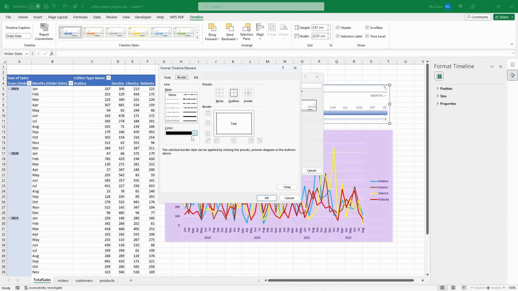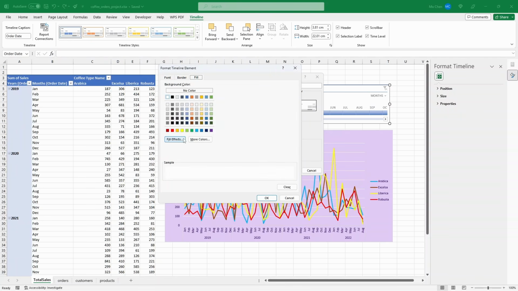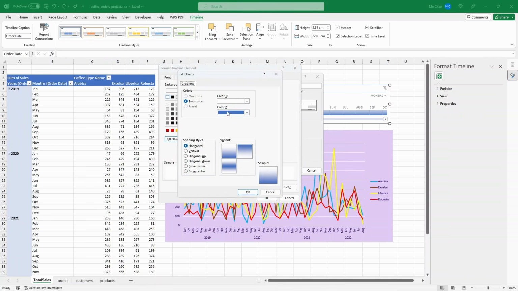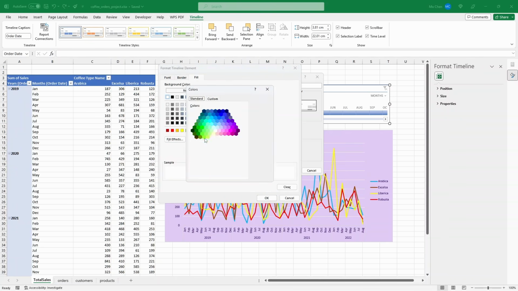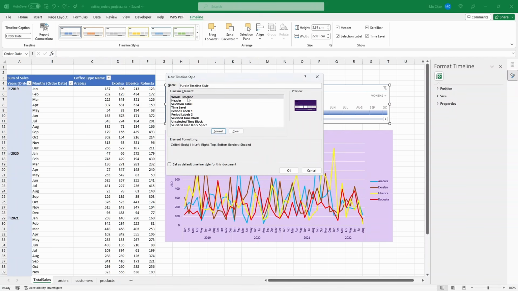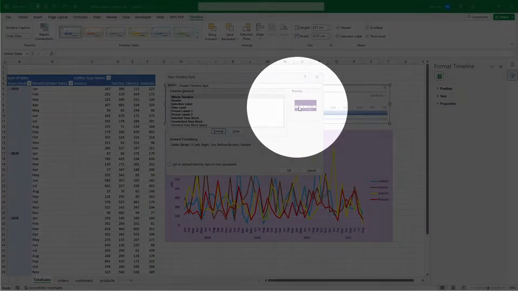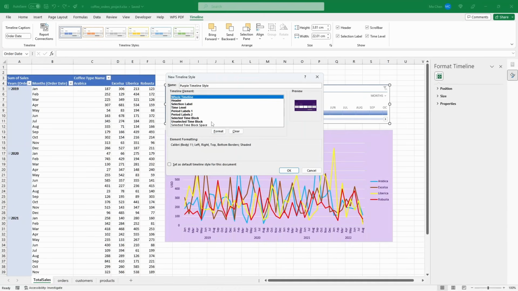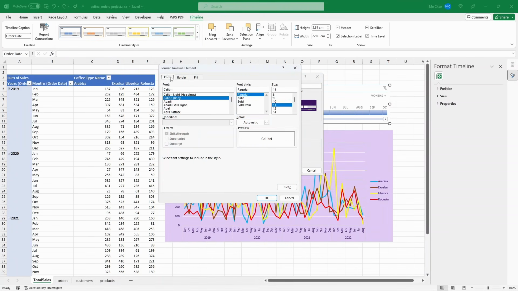And then for the border, I would like it to be this dark purple, inside, outside. And then for the fill, I would like it again to be this dark purple. So go to more colors, custom, and then 60, 20, 100 is the color I like. Hit OK again. And then now you can see a preview of it right here. So you can see the purple timeline. Actually, let me go back to fonts, and then I want white colors.